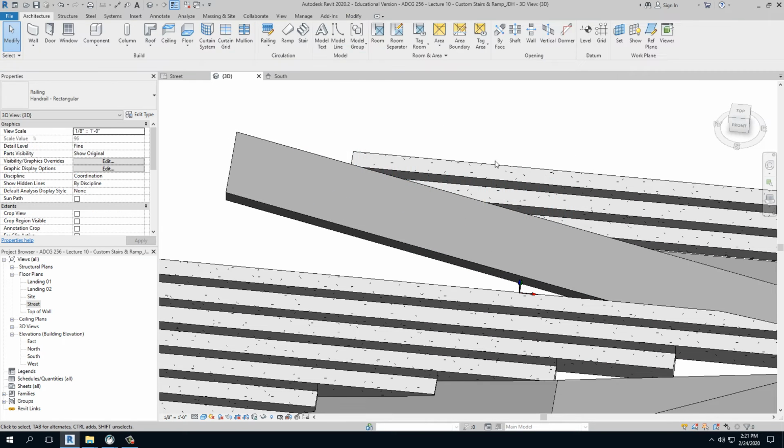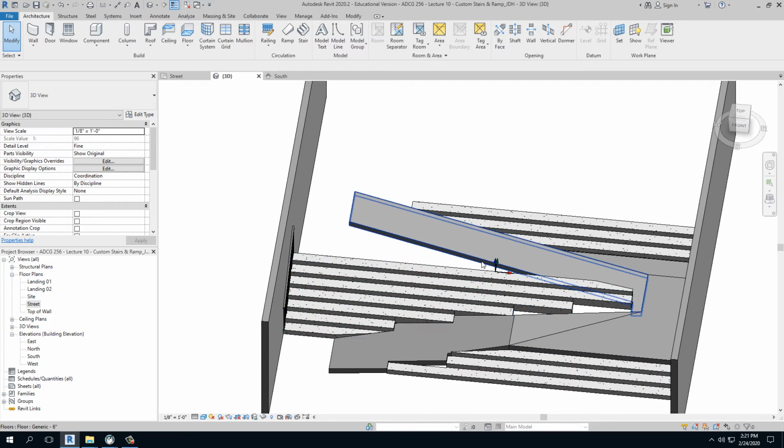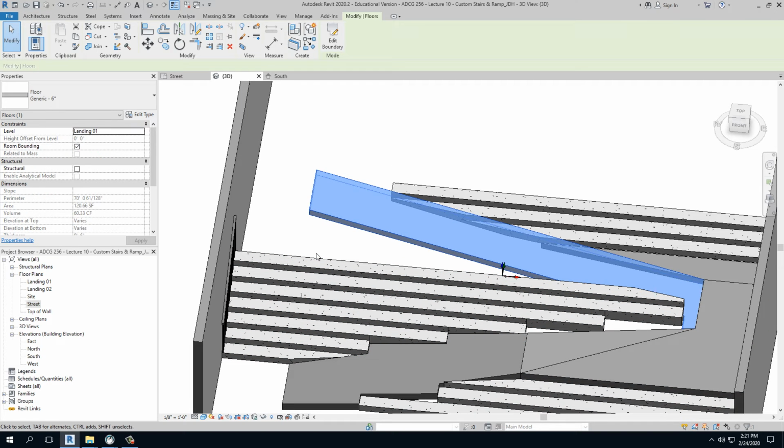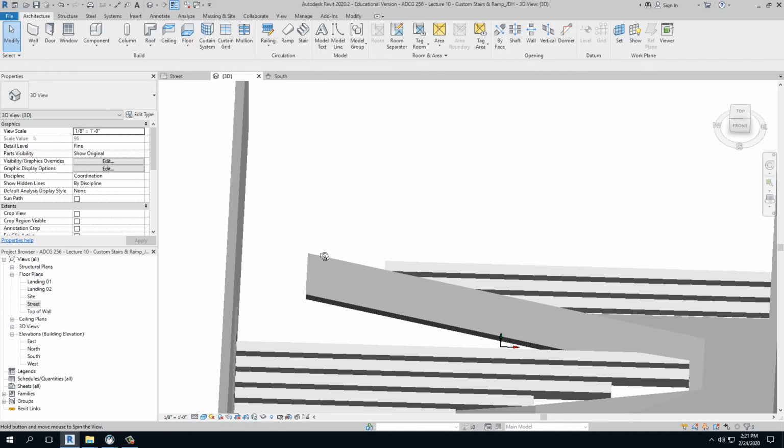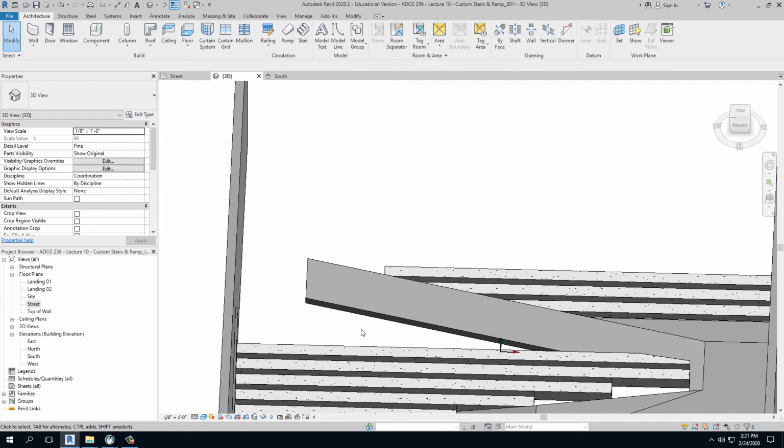Now we're going to delete that railing. We don't have to worry about it. But now we're coming all the way up to this level, and we have to recognize that we have a lot of space in here that we have to fill.